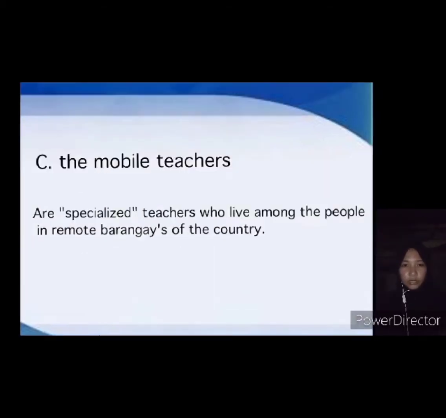And the last one is the mobile teachers. The mobile teachers are specialized teachers who live among the people in remote barangays of the country. The mobile teachers can also conduct the BLP for illiterate out-of-school youth who are willing to learn basic literacy skills.